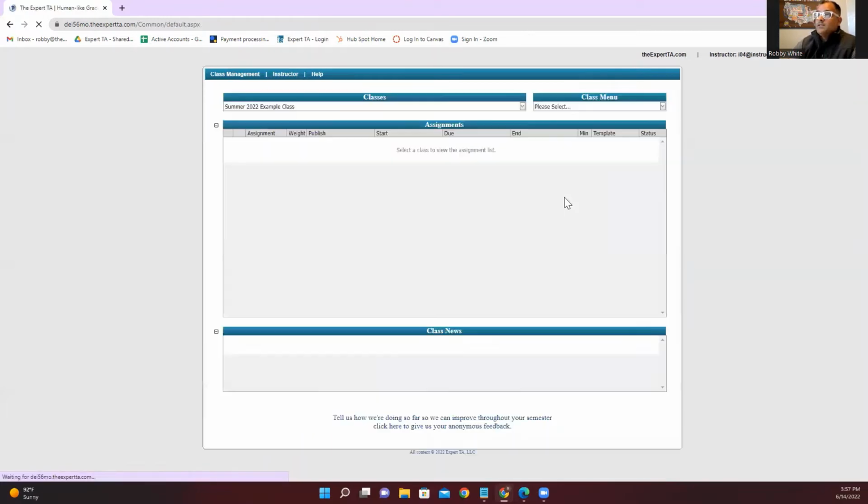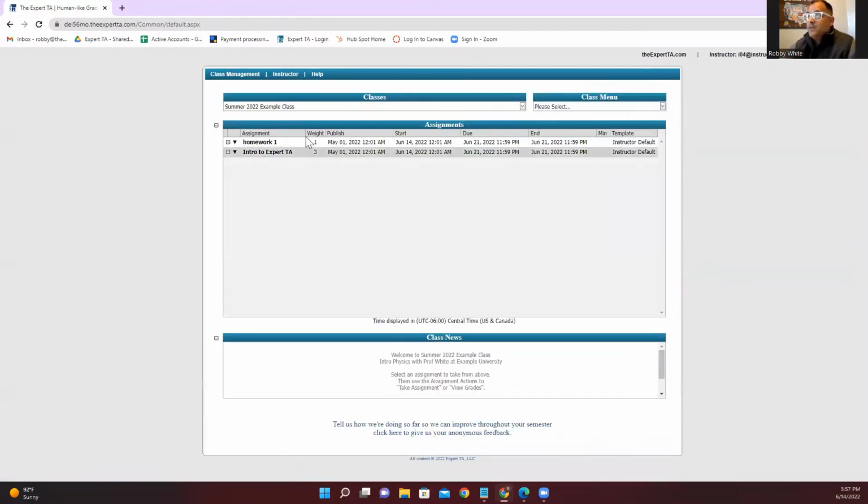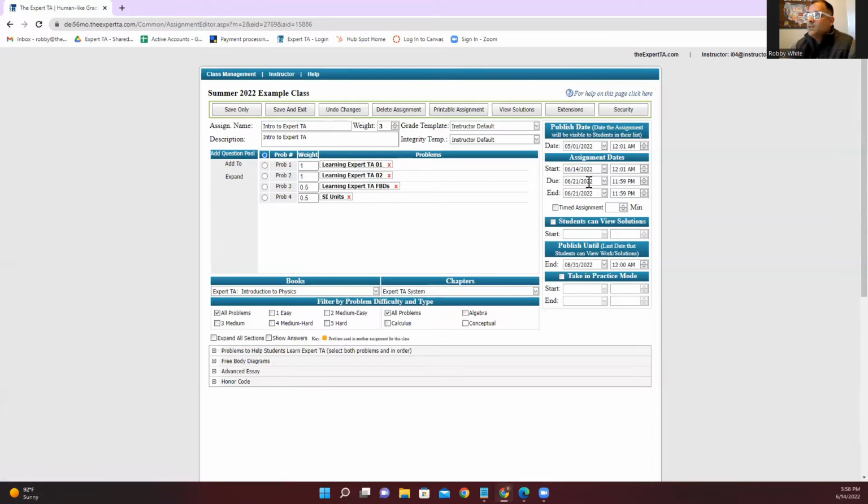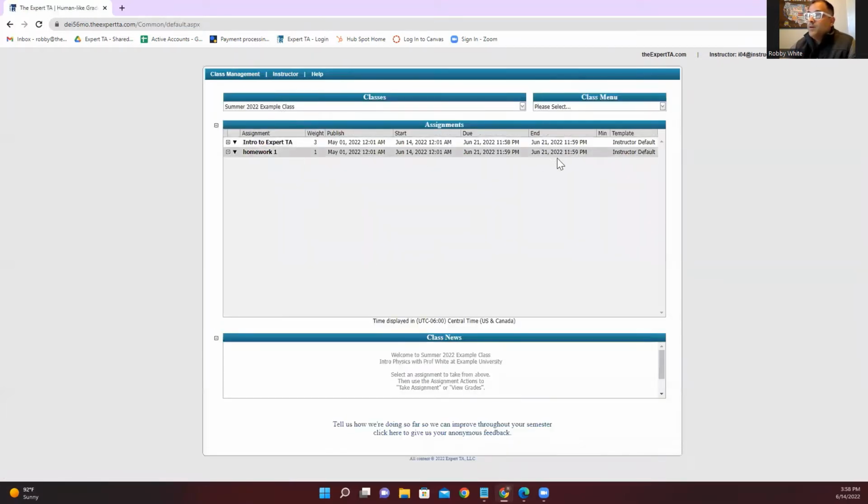We'll click save and exit, and you'll see I've got 2 assignments shown on my list. These are organized based on the due date. So if I have 2 assignments due at the same time and I want this one to go on top, such as the intro to Expert TA to go before homework 1, I can change the due date time by 1 minute, 11:58, save and exit, and we'll see that jump above.